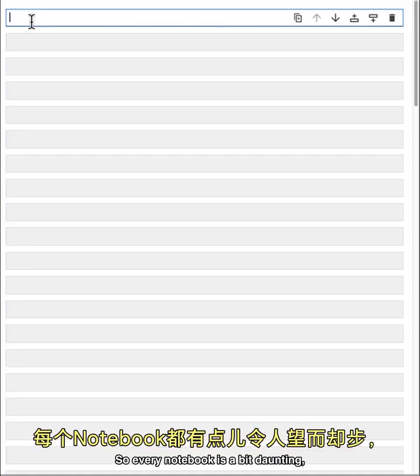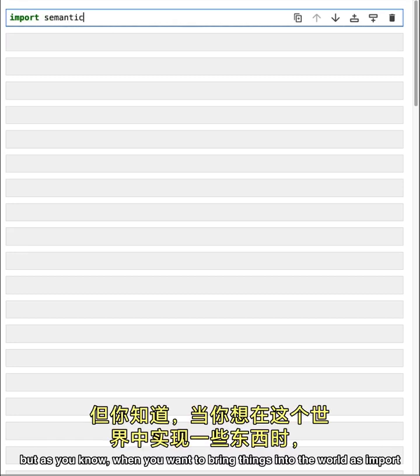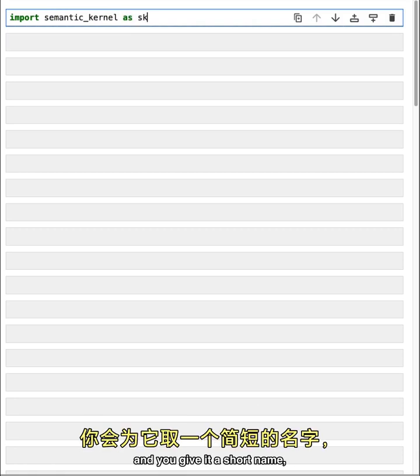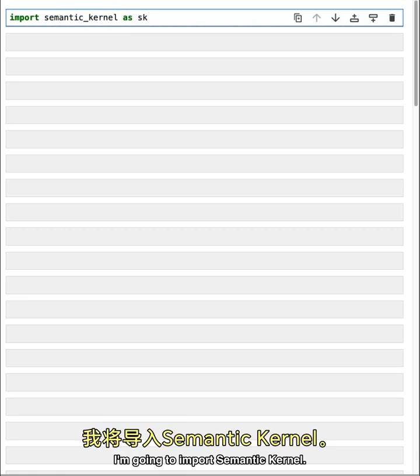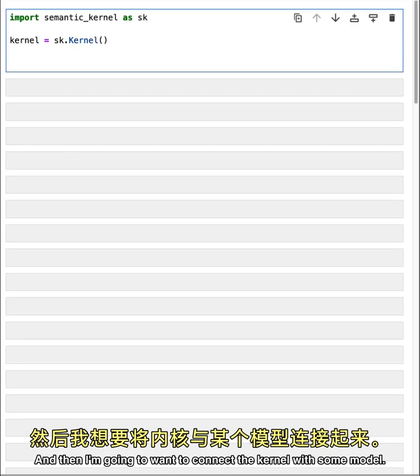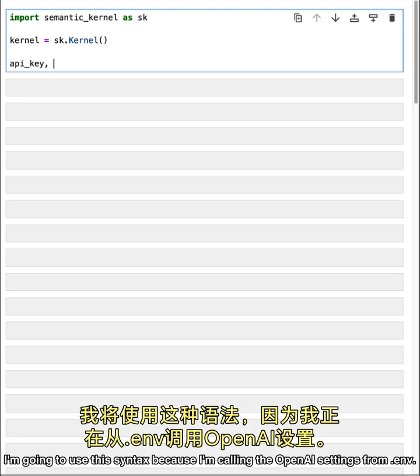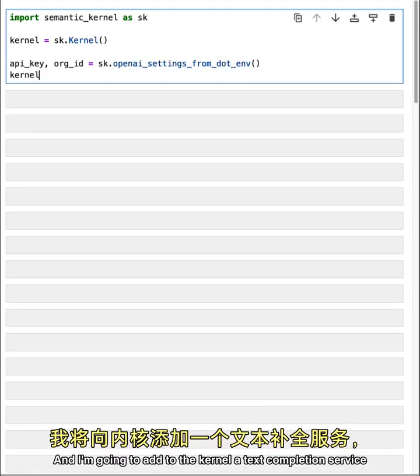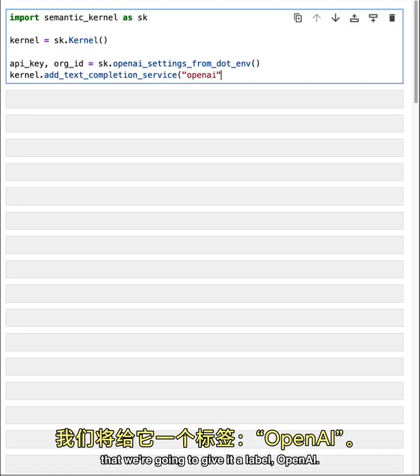So every notebook is a bit daunting, but as you know, when you want to bring in things into the world, you import and you give it a short name. I'm going to import semantic kernel. I'm going to make a kernel, and then I'm going to want to connect the kernel with some model. I'm going to use this syntax because I'm calling the OpenAI settings from .env, and I'm going to add to the kernel a text completion service that we're going to give a label, OpenAI.